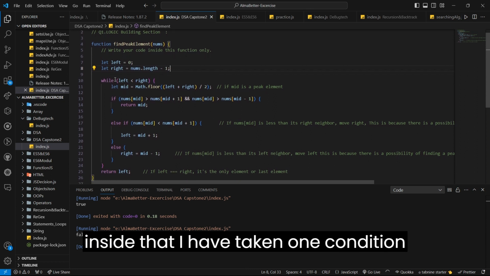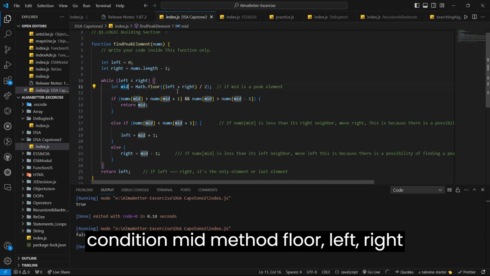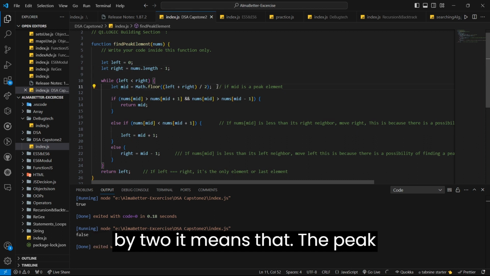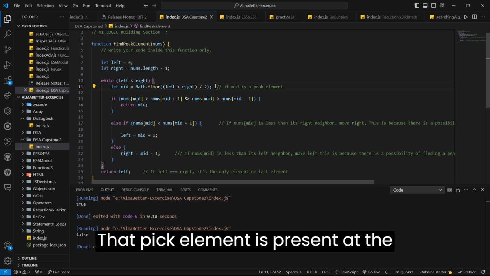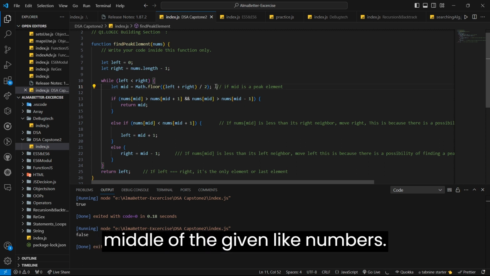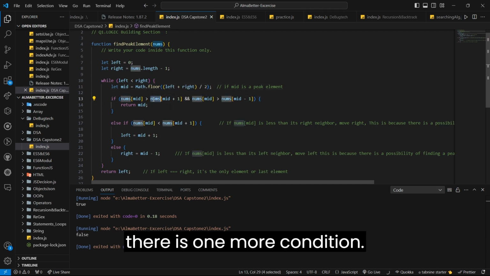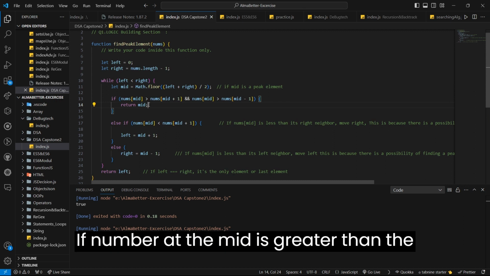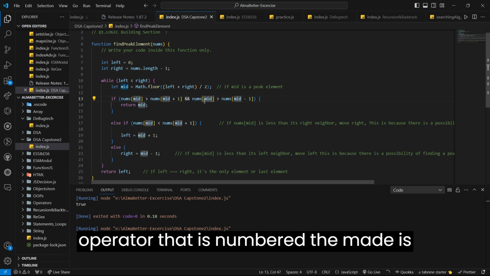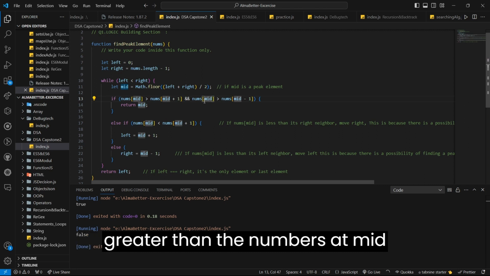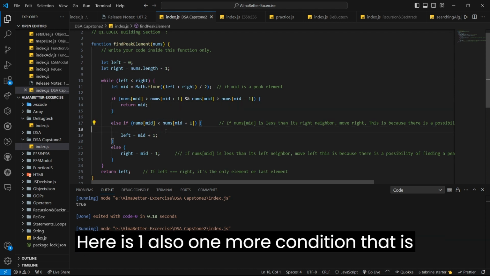Inside that I have taken one condition, that if right is less than left, and in this condition, let mid equal to Math.floor of (left plus right) by 2. It means that if the peak element is present at the middle of the given numbers, this line is written for that. Here there is one more condition: if nums at mid is greater than nums at mid plus 1, and using the bitwise AND operator, nums at mid is greater than nums at mid minus 1, then they are going to return the mid. Here is one more condition, that is the else if condition.